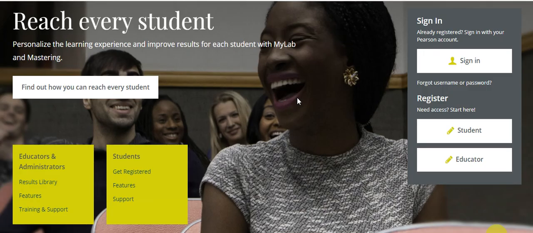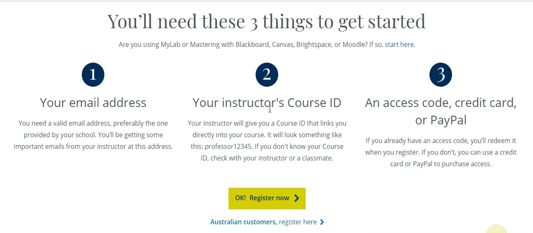And inside of this, if you already have a MyMathLab account, you'll go ahead and sign in. If you don't have an account, you'll come over here as student. You'll click on student, and it'll walk you through and say, okay, here's what's going on. This is what you need. You need an email address. Please use your Thomas University email.